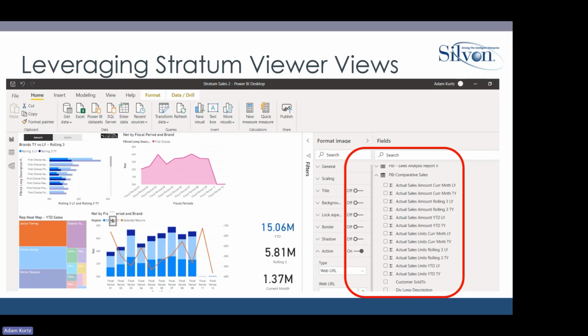The view then becomes basically just another data set within your Power BI interface. You can then drag and drop some of the measures, as you can see, actual sales, the different slices of time, year to date this year versus last, dollars, units, all kinds of different options there. And that's all just part of the view that was available within Stratum, that you just imported into the Power BI interface.